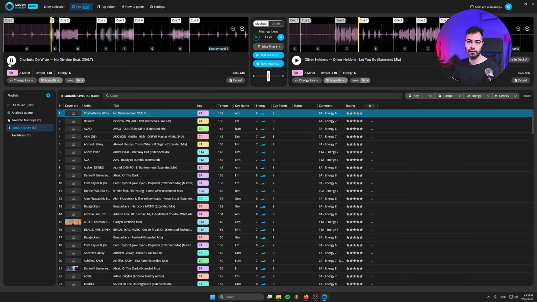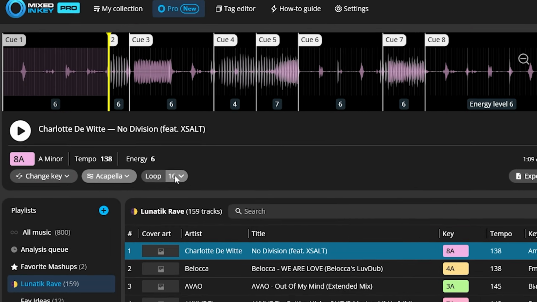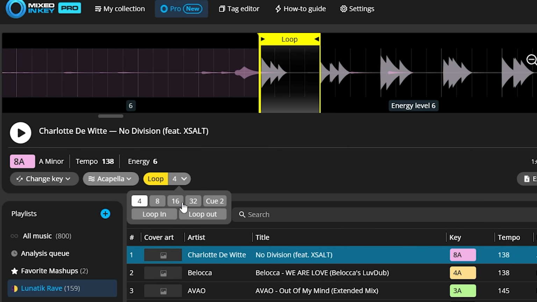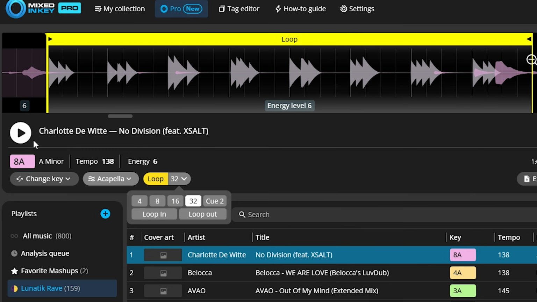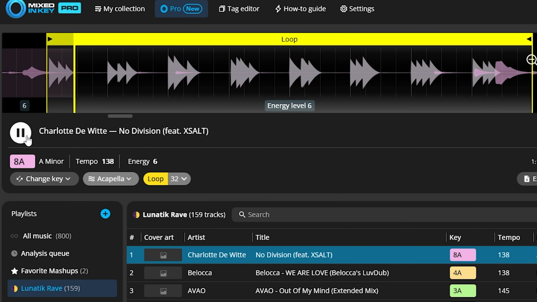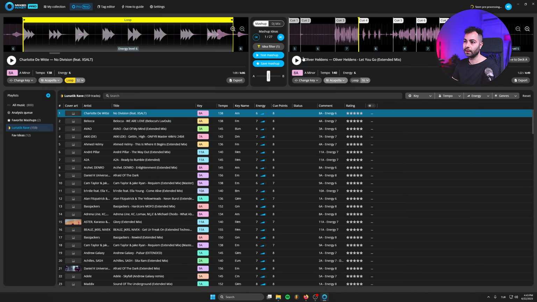Note division. Note divider. Stop the mission. Cut the wire. For example, I can just loop this phrase. Maybe I can loop it like 16 or maybe 32 just to get this vocal phrase. And maybe for the second track, let's see how it sounds first.